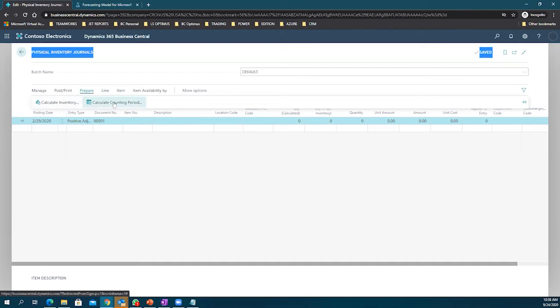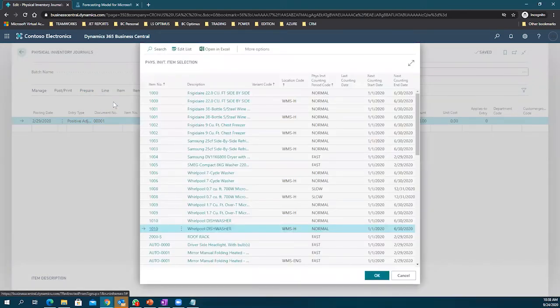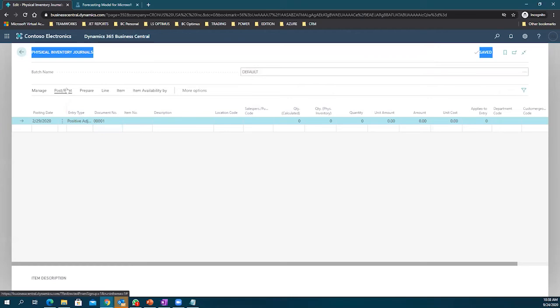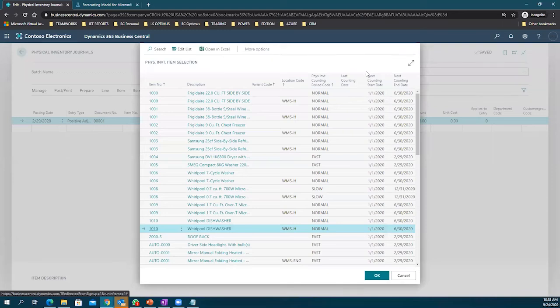We just need to specify two types of things. We sometimes have cycle count, and the first function you will need to review in the physical inventory journal is cycle counting. So, two functions once again. Calculate inventory will populate my screen with the inventory I have in the different warehouses, to know the physical quantity or inventory on hand. And calculate counting period will tell me, hey, you have some items that you count on a cycle basis, maybe weekly, monthly, or quarterly.